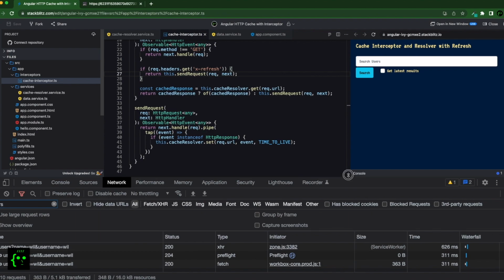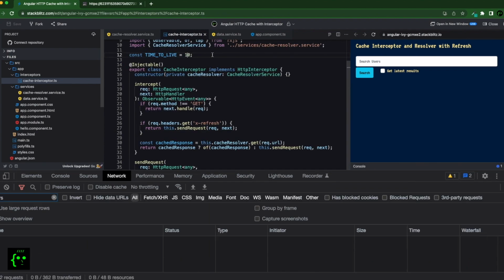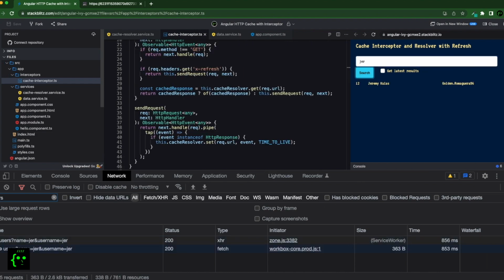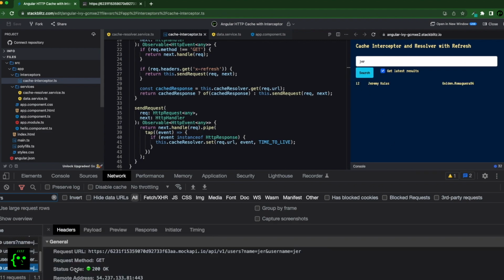Now let's test this out, and as a test, I may need to increase our time to live, let's say to 1000. So I'm searching Jeremy, okay, and if I do a search, nothing happens again. But if I click get latest result, it should trigger an API call, which it does. So yeah, that works now. And that's pretty much it about the HTTP caching interceptor.